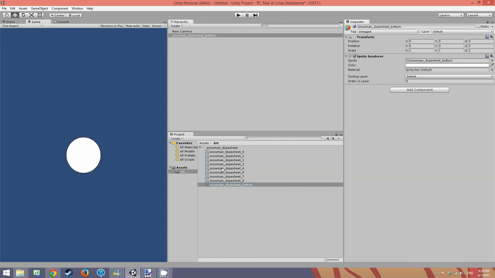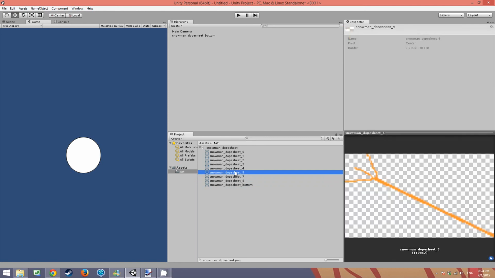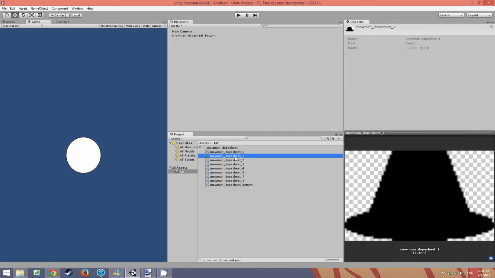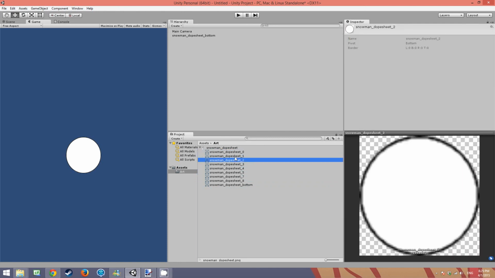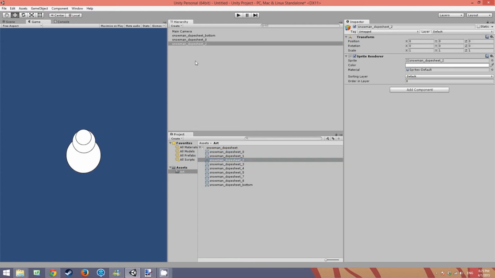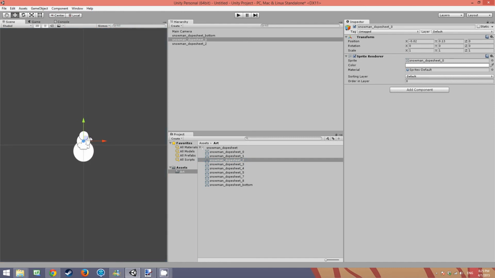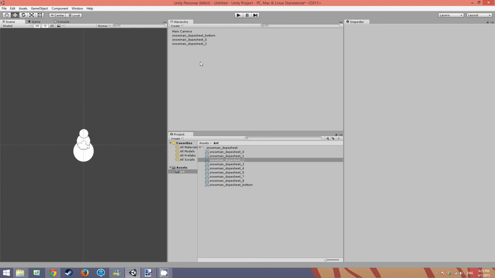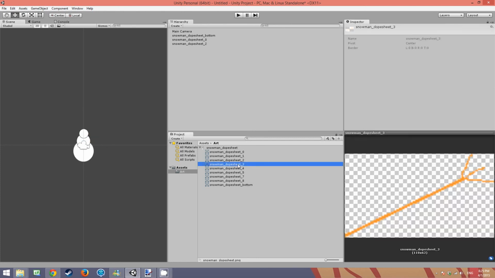So I'm going to drag this thing up. I'm going to try to find the middle. Oh, yes. And in the scene editor, we can move them and reposition them, and make our character. So that's how it works.